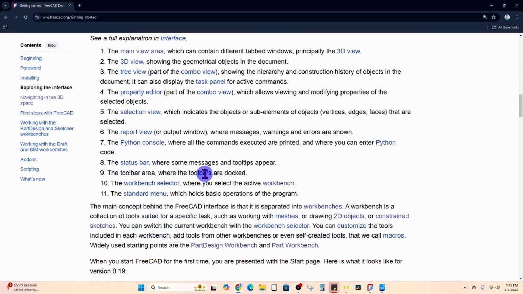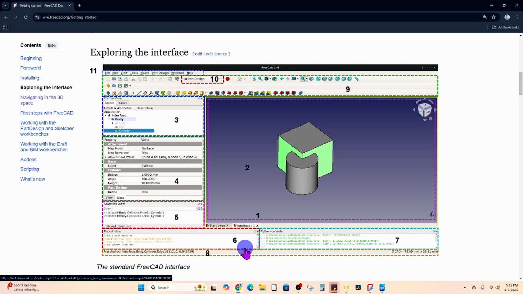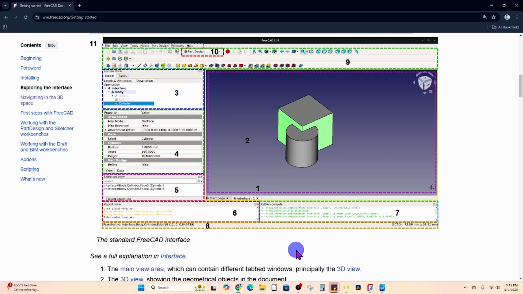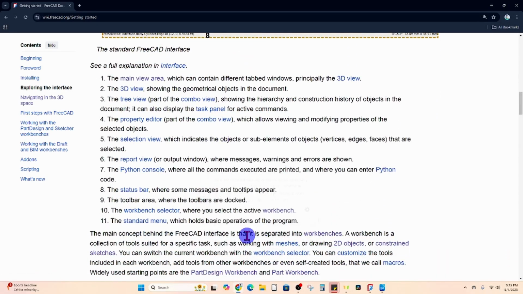All right, let's try to move along here to status bar number 8 down here. That's something I don't normally leave on. I don't find a lot of value in having that on, but you do what makes sense to you and what your needs are. So then there's the 9, the toolbar area, 10 is the workbench, and then 11, the standard menus.